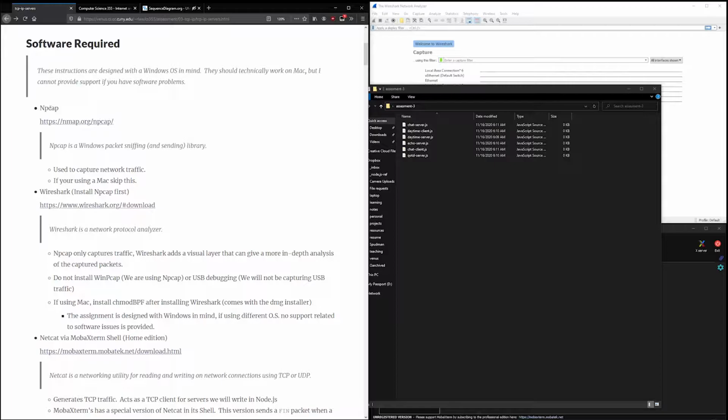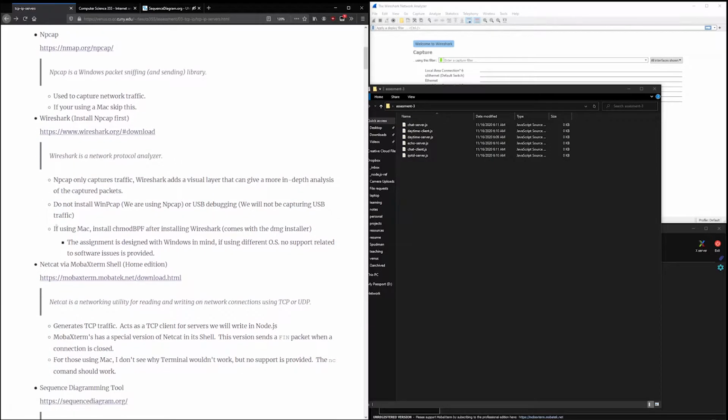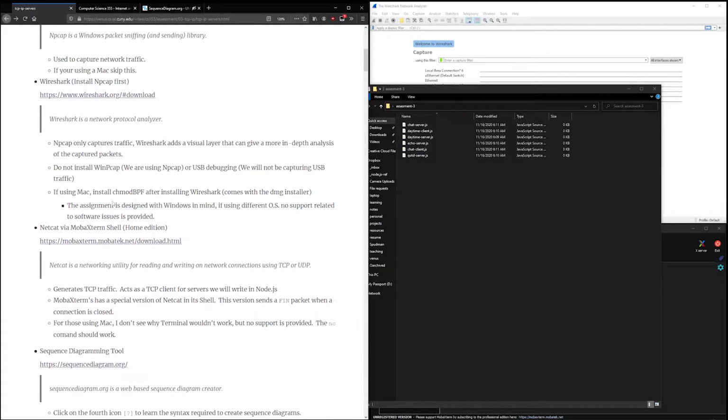If you're using a Mac, you're going to be using libpcap instead, but that also comes pre-installed with Wireshark. So the reality is if you just install Wireshark, you'll probably be fine on most computers. There are some additional settings that you might have to set up for Macs. I don't really know much about it. This was just told to me by other students who were going through the process using a Mac.